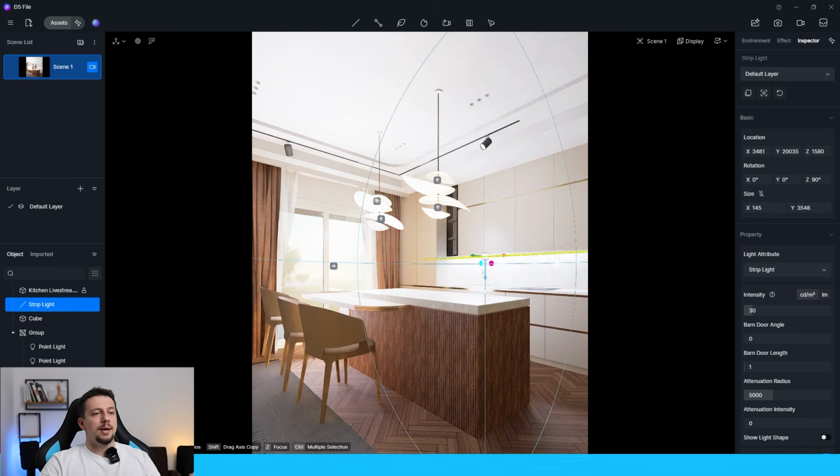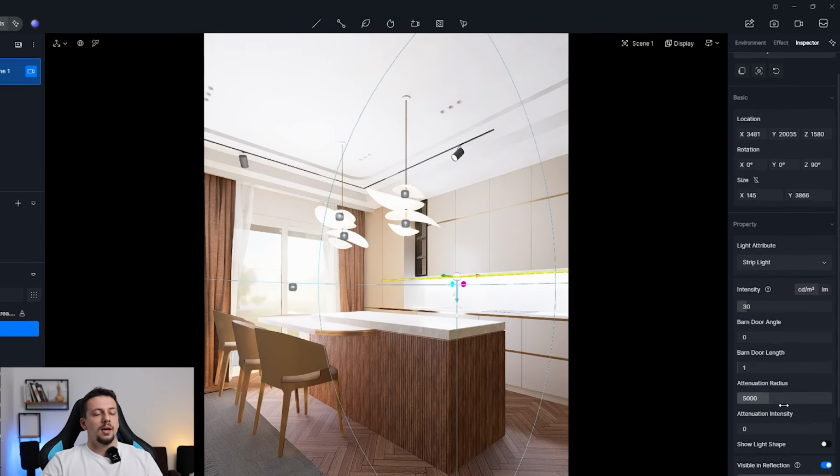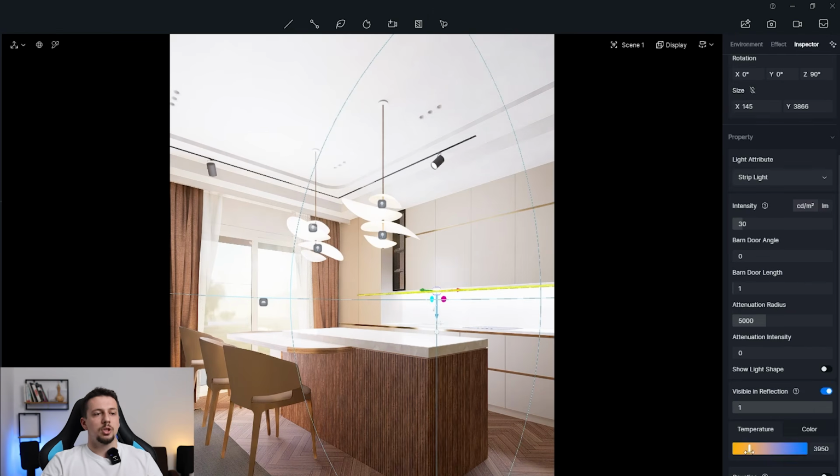So you can see now I'm using the strip lighting right at the countertop to try and mimic some LED strip lighting. I'm trying to make the temperature a lot warmer. As you can see, I'm playing with the attenuation radius as well and with the intensity, which I thought was a bit too high because it was just kind of burning the image in that way.